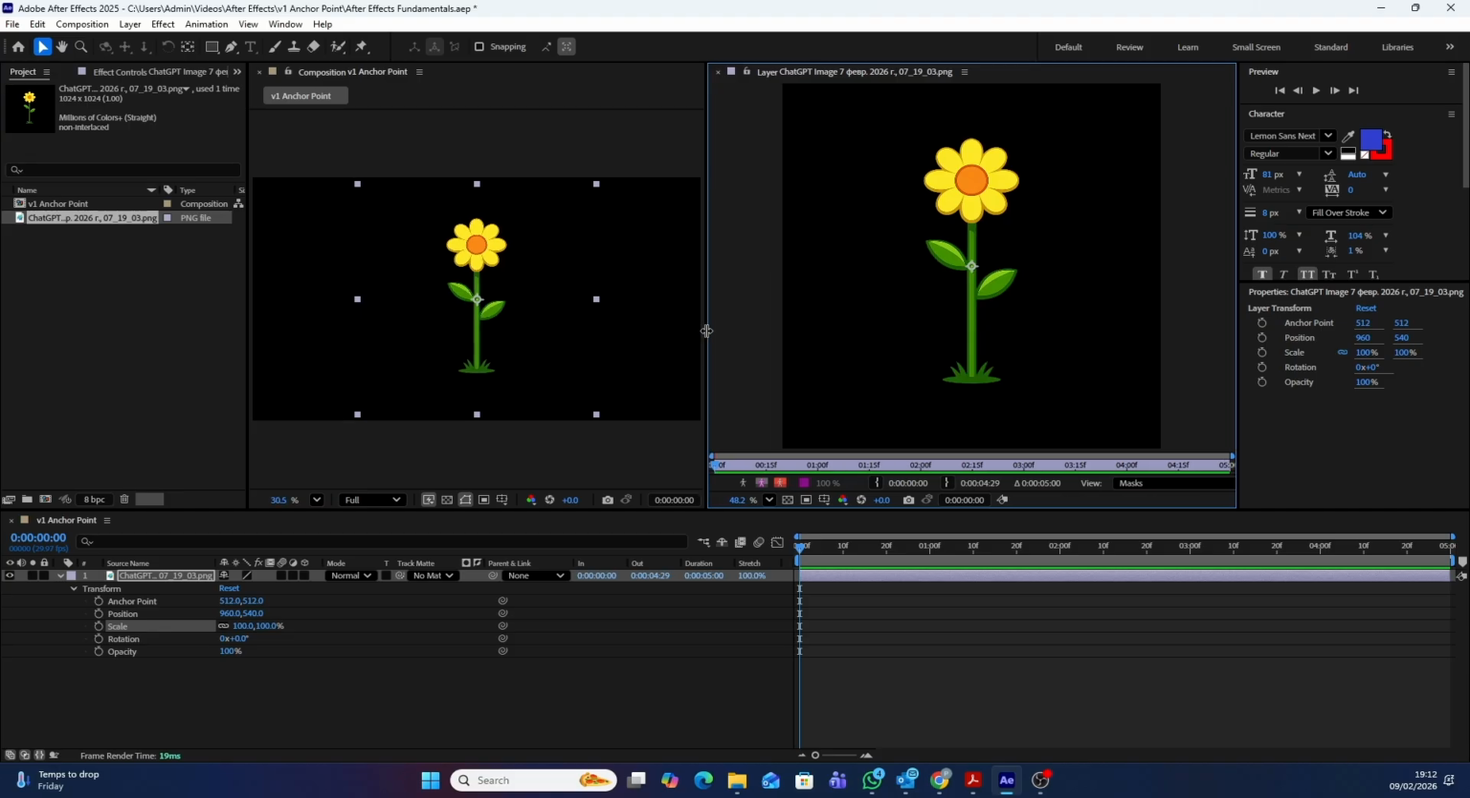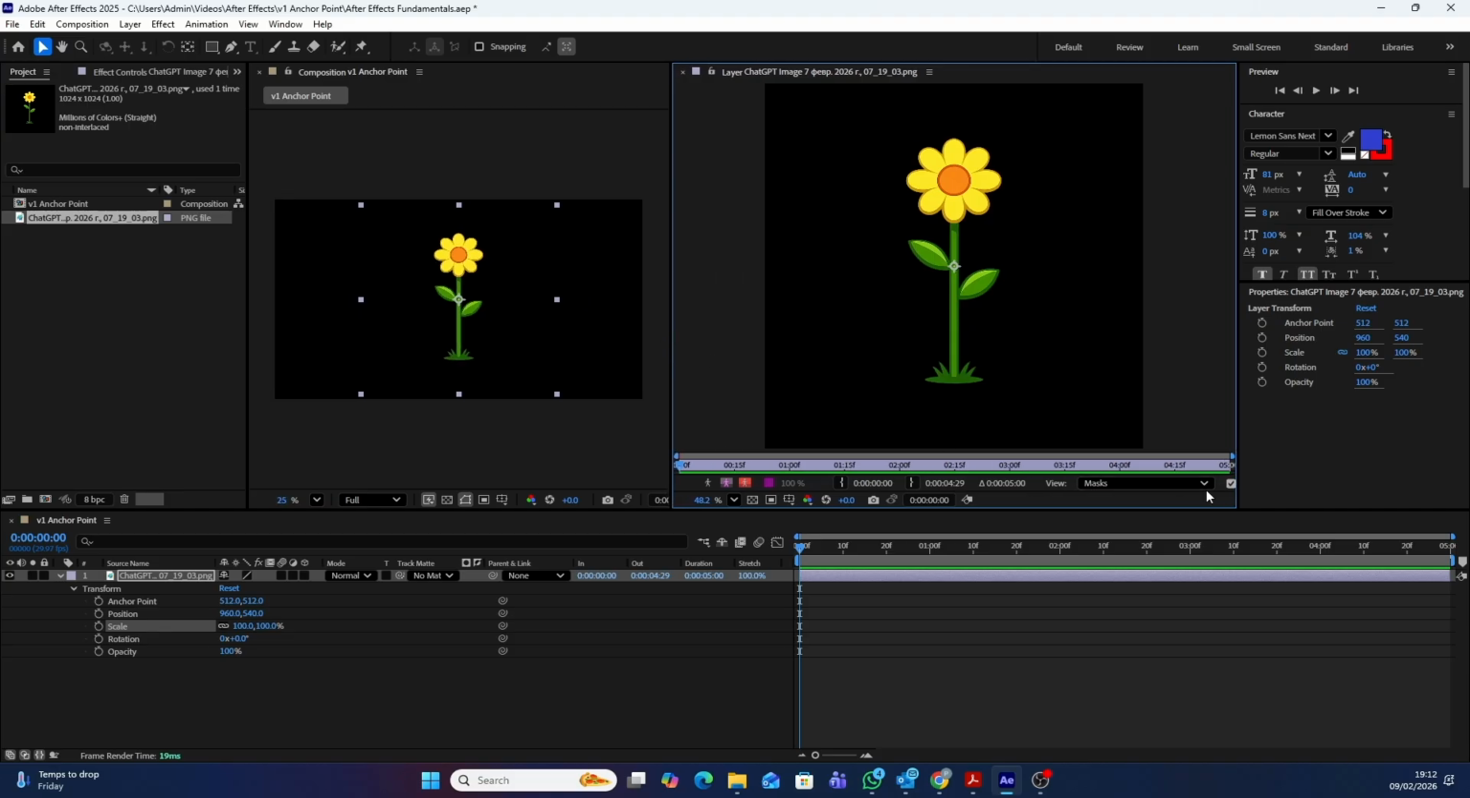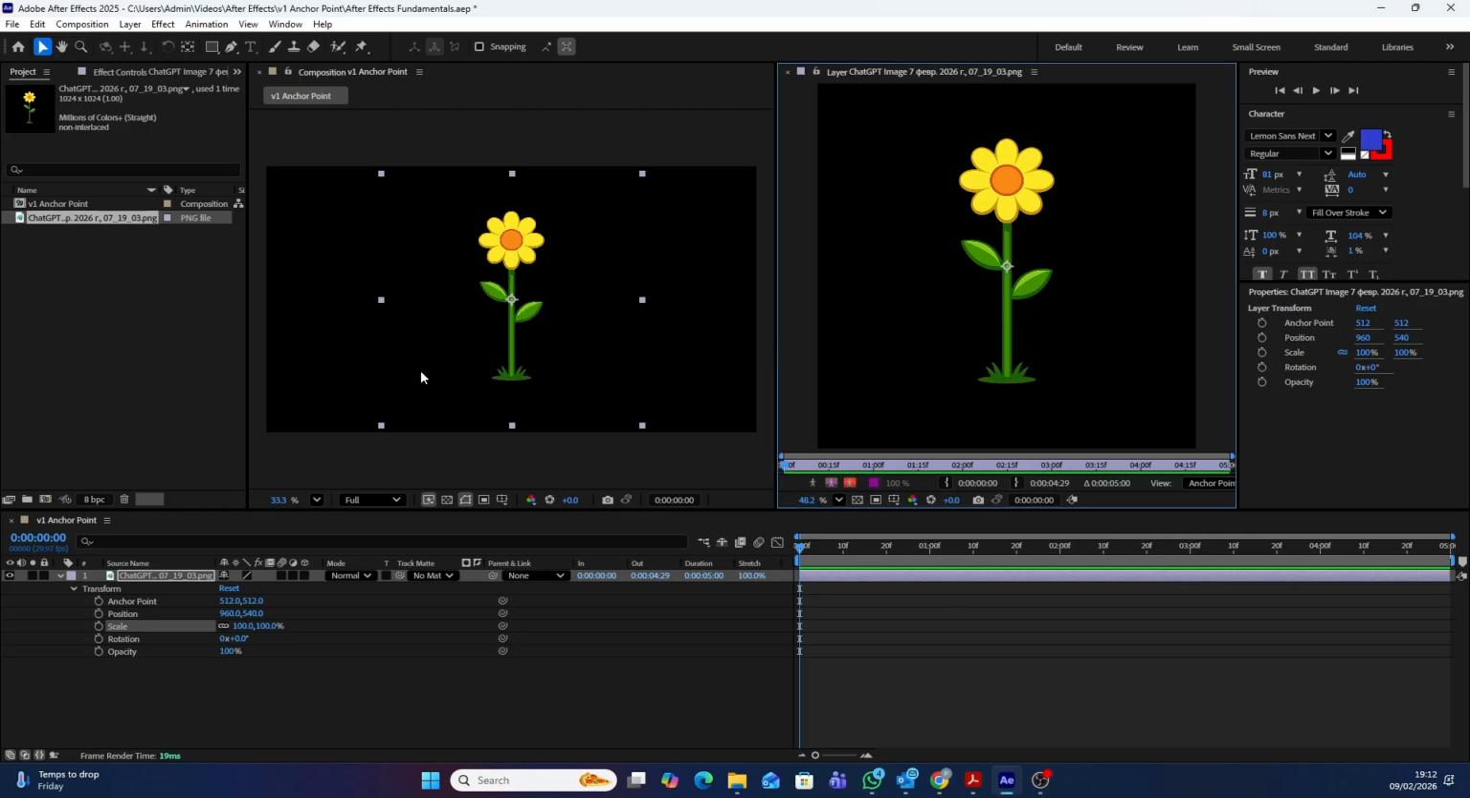In the layer panel, go to View, Anchor Point Path. You will see a small crosshair. That's the anchor point.